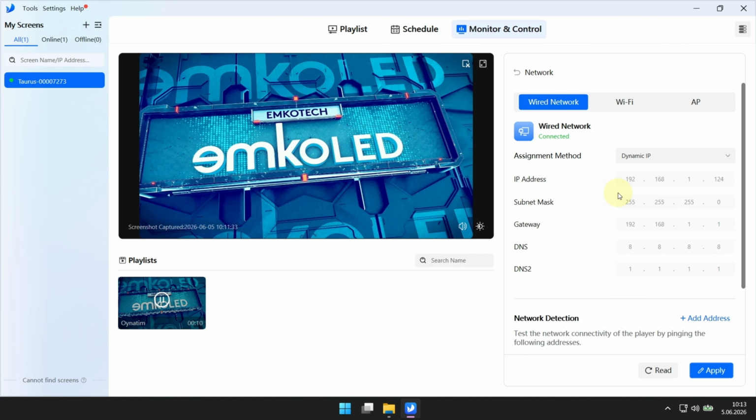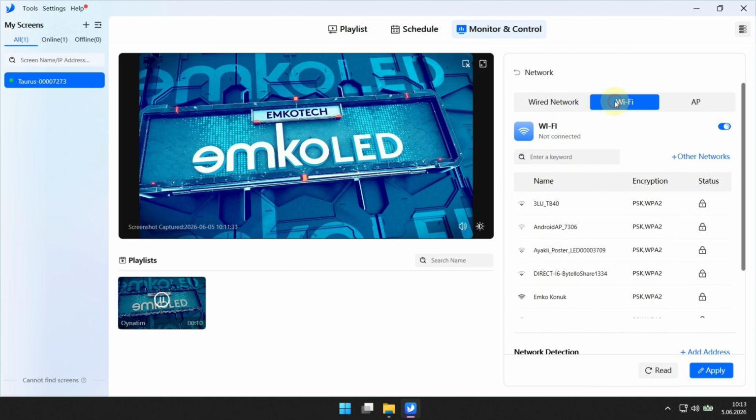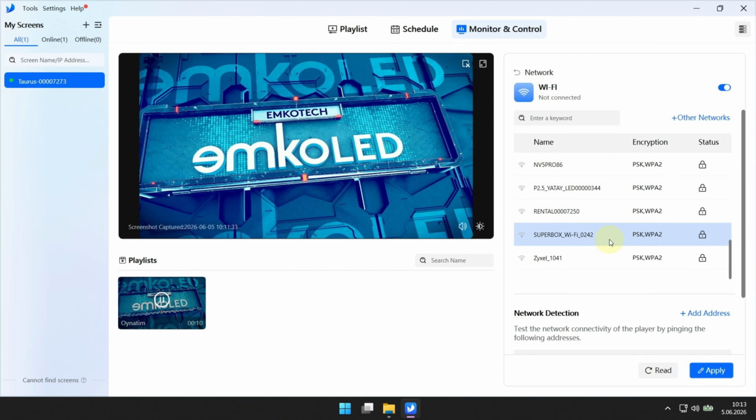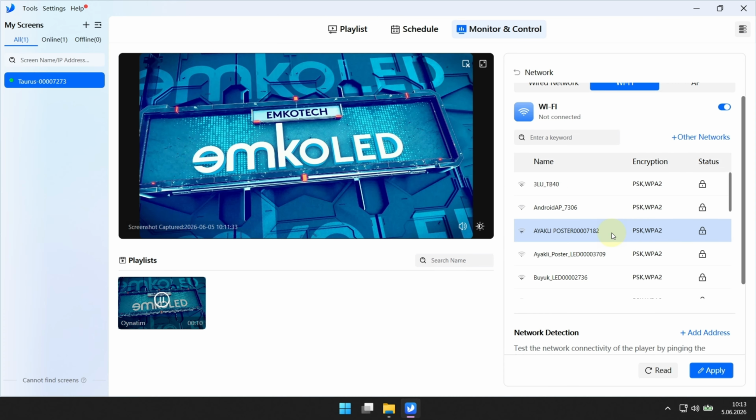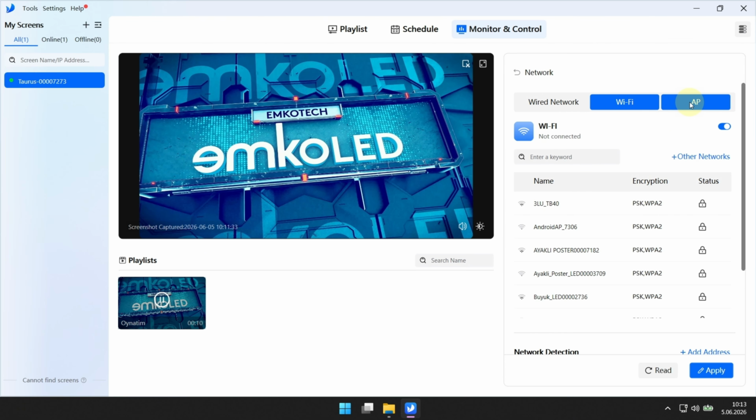In the Wi-Fi tab, you can enable or disable your device's Wi-Fi broadcasting and connect your device to a Wi-Fi network. In the 4G Network tab, you can view the settings for the 4G module connected to your Novastar device. In the AP tab, you can change the name and password of the Wi-Fi network being broadcast by your Novastar device.